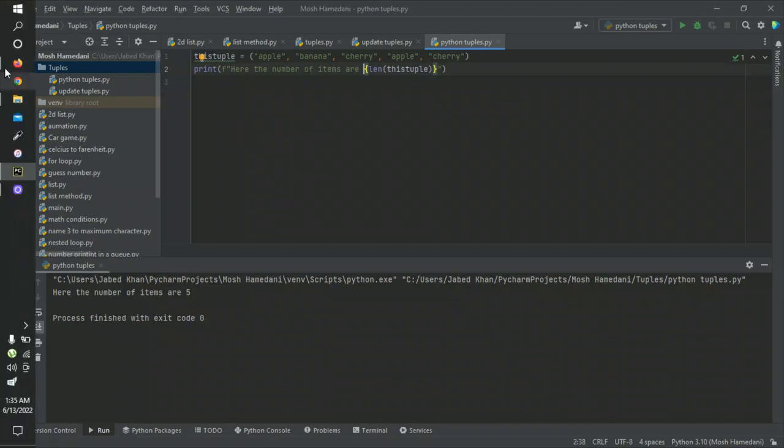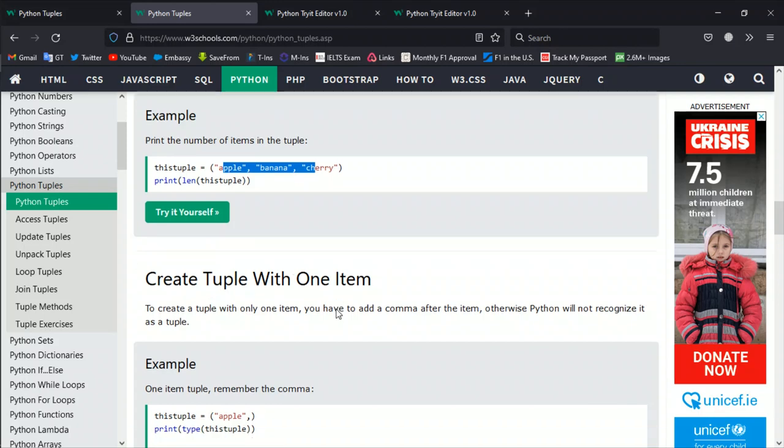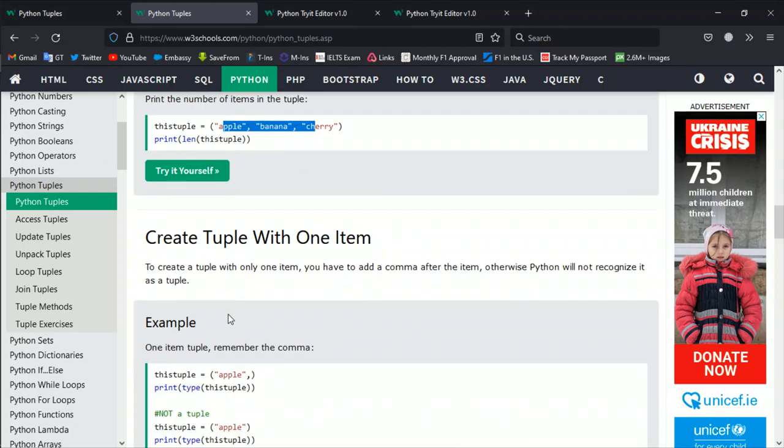Okay, we're done. Let's move on to the website. So, create a tuple with one item. This is one of the interesting things I'm going to teach you. To create a tuple with only one item, you have to add a comma after the item.